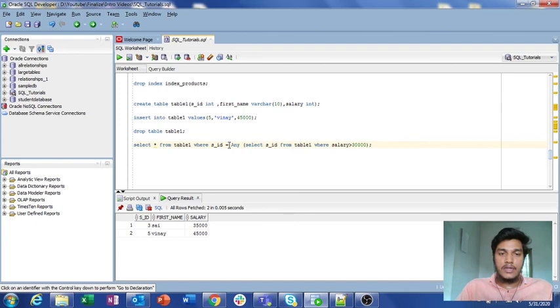Before the ANY operator you need to specify the relational operator, either equal to, not equal to, greater than, less than, or equal to, greater than or equal to, whatever it may be. So this is all about the ANY operator, guys. In the coming video I am going to explain the ALL operator, that means the relational operator with the ALL operator in SQL.